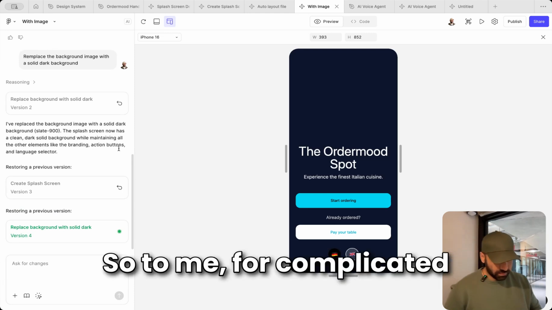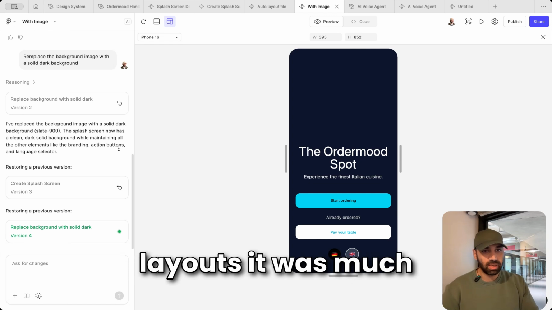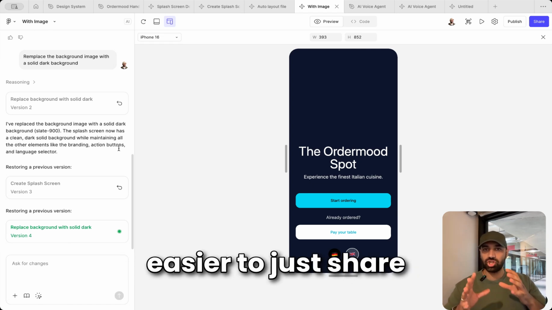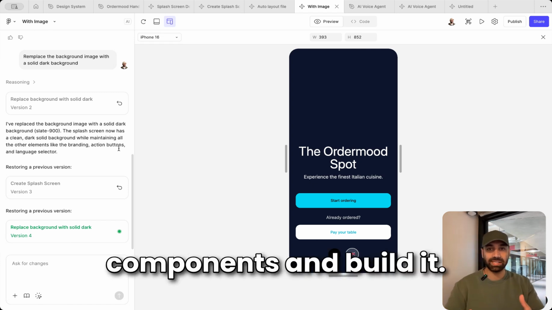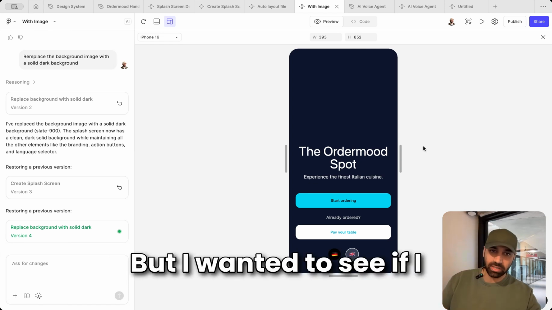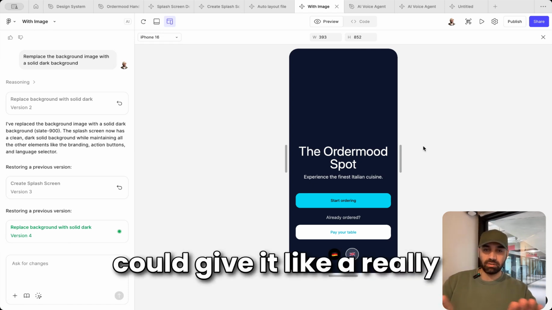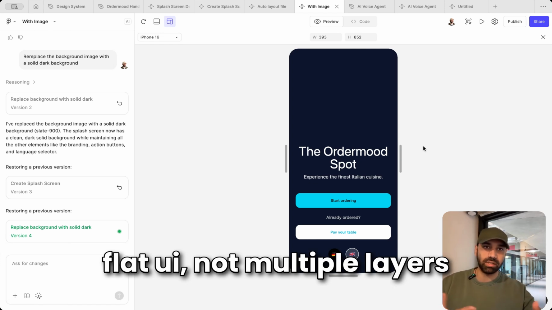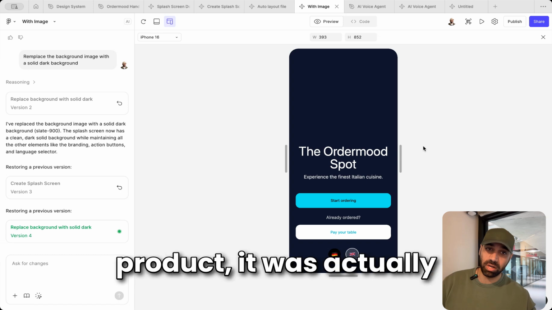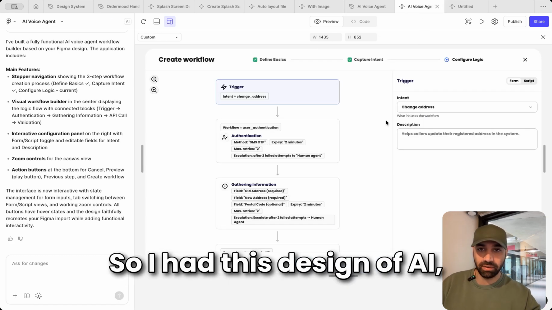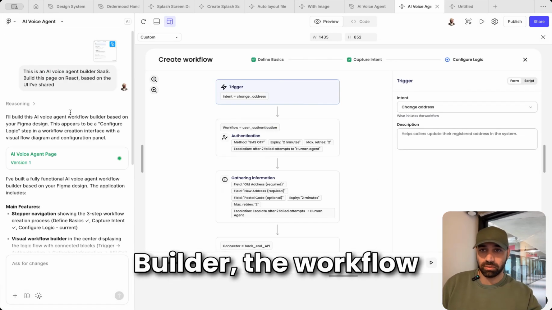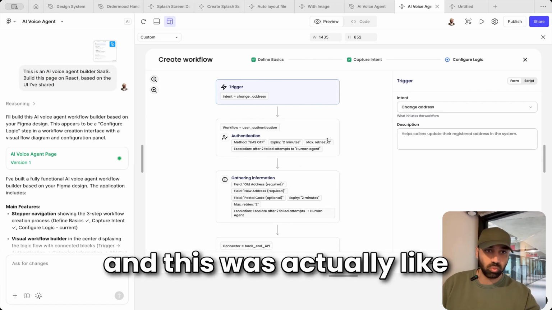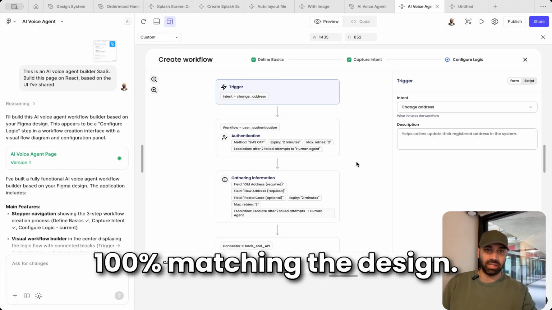So to me, for complicated layouts, it was much easier to just share the image and it would interpret it into components and build it. But I wanted to see if I could give it a really flat UI, not multiple layers on top of it, and how it would work. Because in the SaaS product, it was actually working good. So I had this design of an AI voice agent builder, the workflow, and this was actually 100% matching the design.